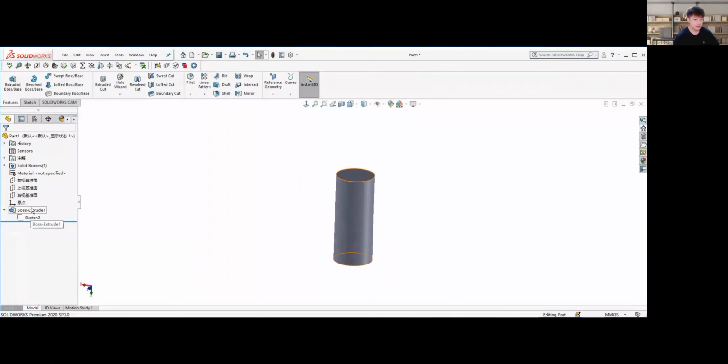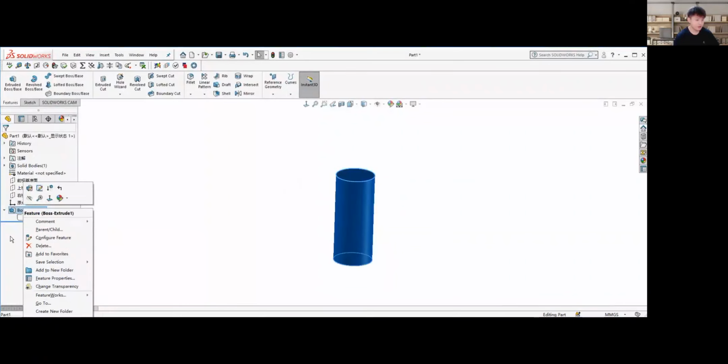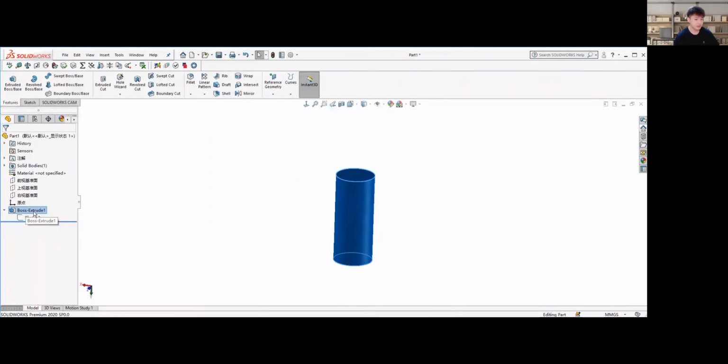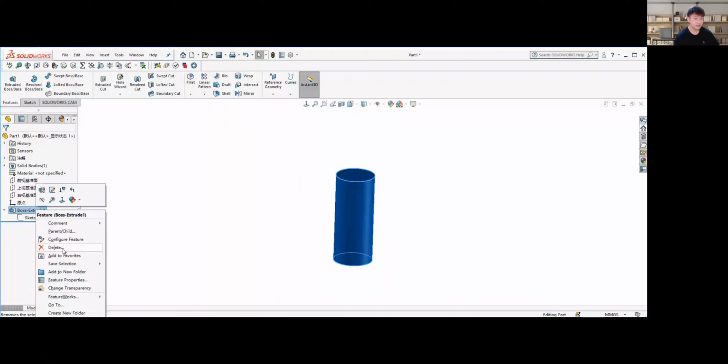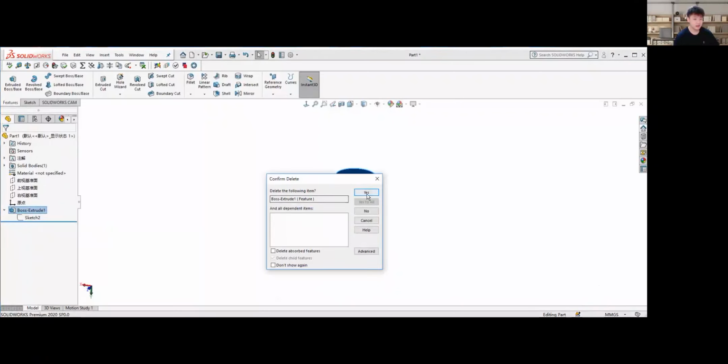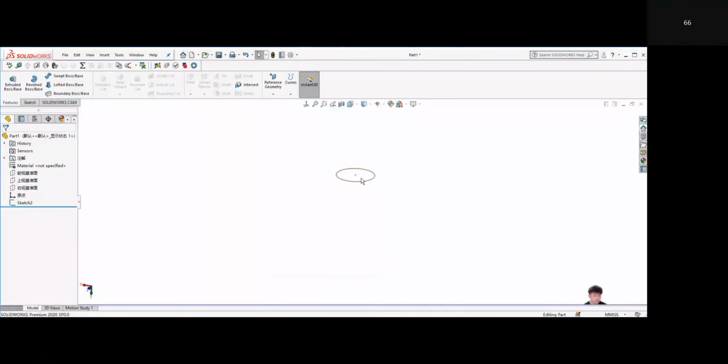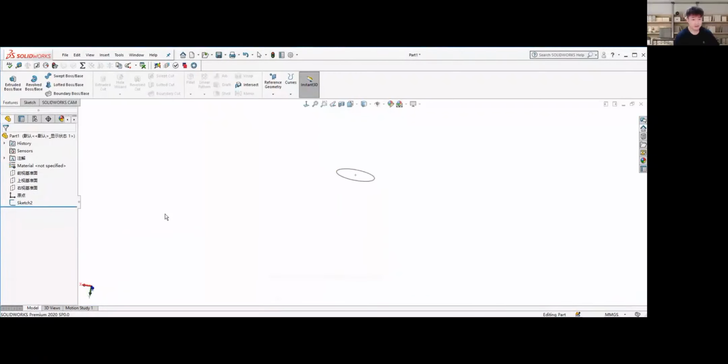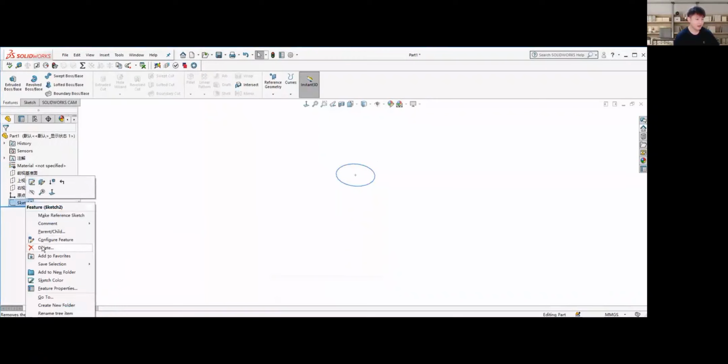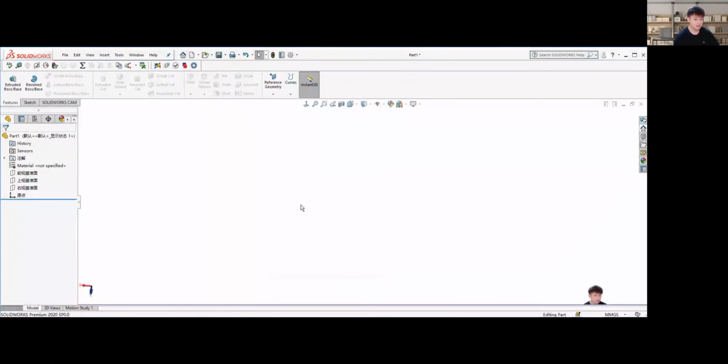Easy thing. You can just right click the extrude you have made, and here's a delete, so it's done. Here is a sketch, right? You can also delete it, just like this. Okay. Good.